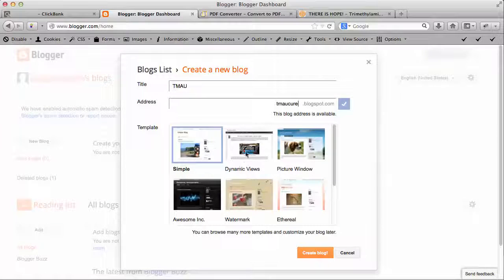From this example, it's going to ask you for a template. Just stick with a simple one right now and come down to the bottom and click create blog. Again, you're going to have to pick a name up here at the top, an address. I chose TMA Cure. You can be creative and come up with your own name there. Now I'm going to click create blog. It's going to create this blog for me now.